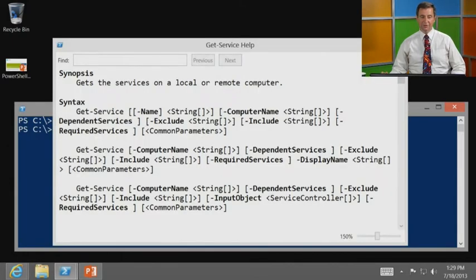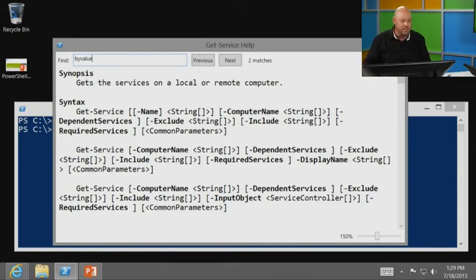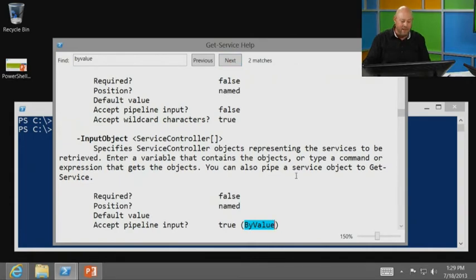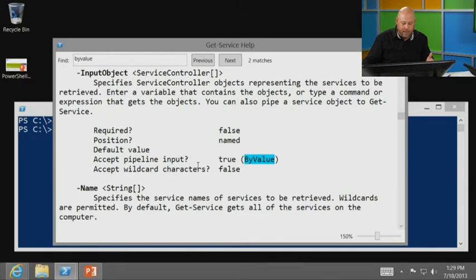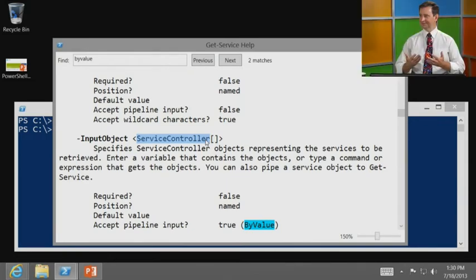Okay, and so if you have the full window, now search for ByValue. Oh man, this whole ShowWindow thing is just awesome. Then hit next. There we go. Input object. See, so now we've got it. Accept pipeline input: True, ByValue, we're looking good. What kind of object does InputObject want? Is it spelled exactly the same way as ADComputer? No. So, no hookup ByValue. So close.